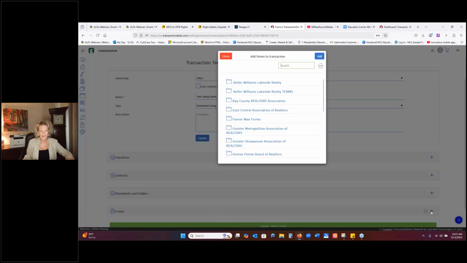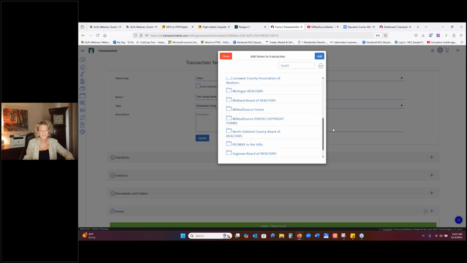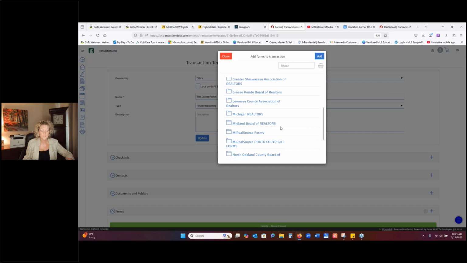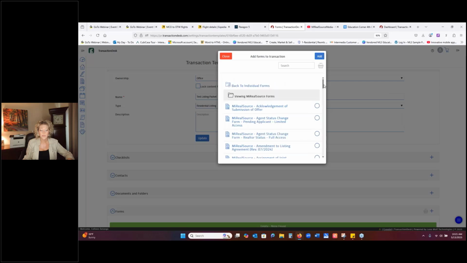I'm going to click on add, and that's going to show me the dozens and dozens of libraries that you can choose from. So if I am creating a listing, one of the important forms that I would recommend is the copyright form on the listing side, making sure that you get the copyrights from either a photographer or a seller. Especially if you're having your photos professionally taken, you do want to make sure you've got that copyright form in there. You want to make sure you have the data form. You want to make sure you've got your lead-based paint disclosure.